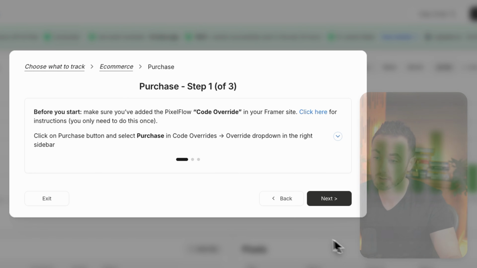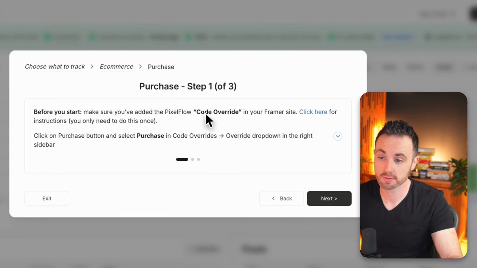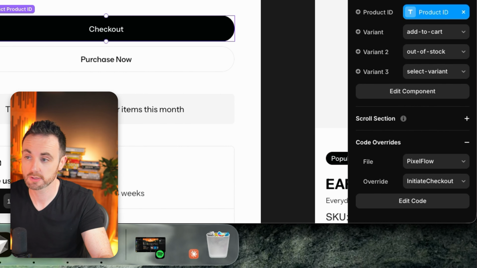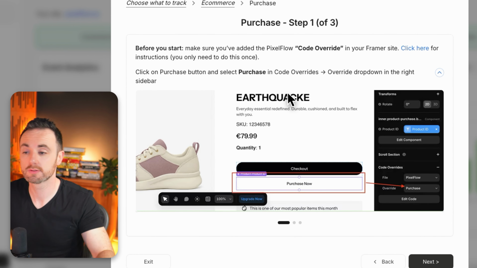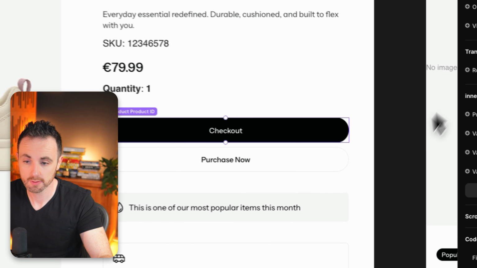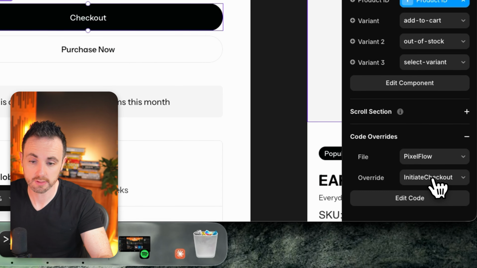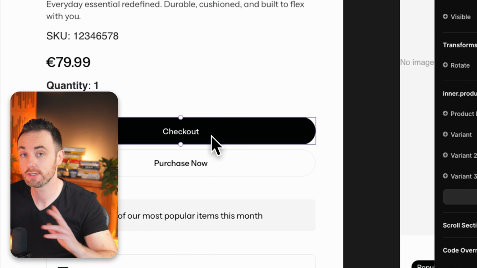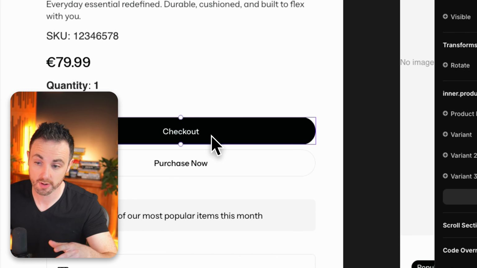So if you select button click, you can see we need to have this code override installed, which we already have down here. You can see file PixelFlow. Because we have that code override installed, we can select any button. If you click on the button here, you can see initiate checkout is the override that we've had here. So that's going to trigger an initiate checkout event to Meta whenever this button is clicked.